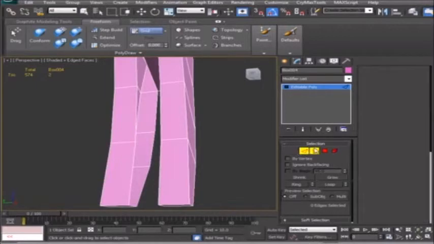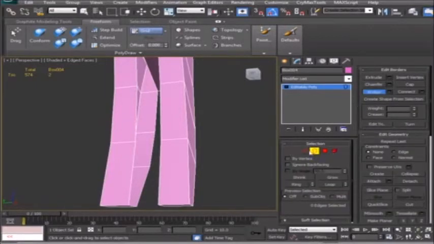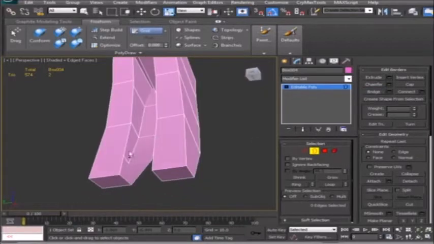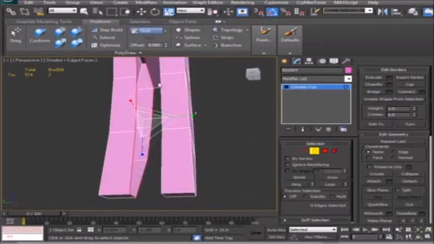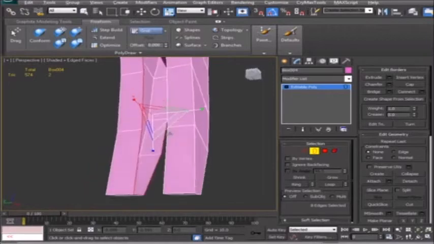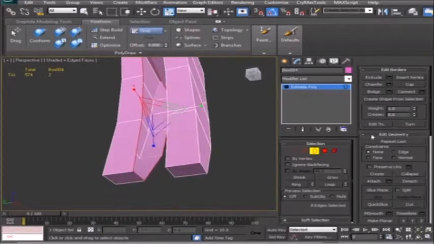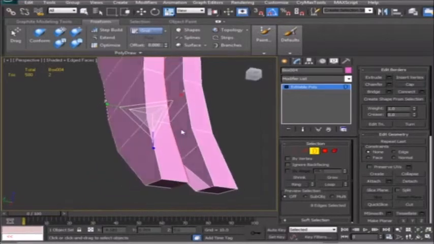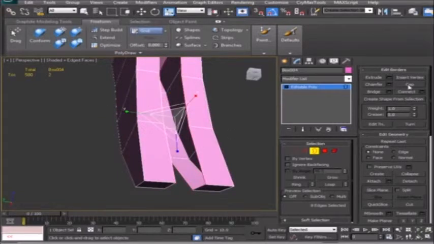Or, careful, even though I went to border mode, it kept me in bridge mode. A border is like a whole string of open edges. Now you gotta watch for that. So what I can do is I can select this border and I can hit cap. I can select this border and hit cap.